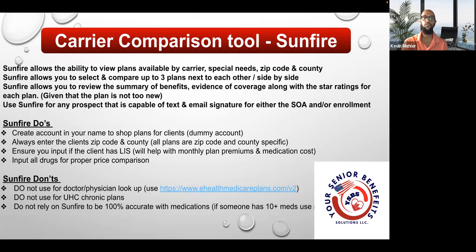Now, Sunfire allows you to review the summary of benefits, oftentimes the evidence of coverage, along with the star rating for the plan, given that the plan is not too new, because if it's too new, it probably doesn't have a star rating. Sometimes it doesn't have an evidence of coverage, but most plans have the summary of benefits. And the summary of benefits, guys, is a summary of all of the benefits. If you're on the comparison tool's main page and you do not see all of the information listed, it's a PDF that's attached to the actual comparison tool at the bottom, and I'll show you that.